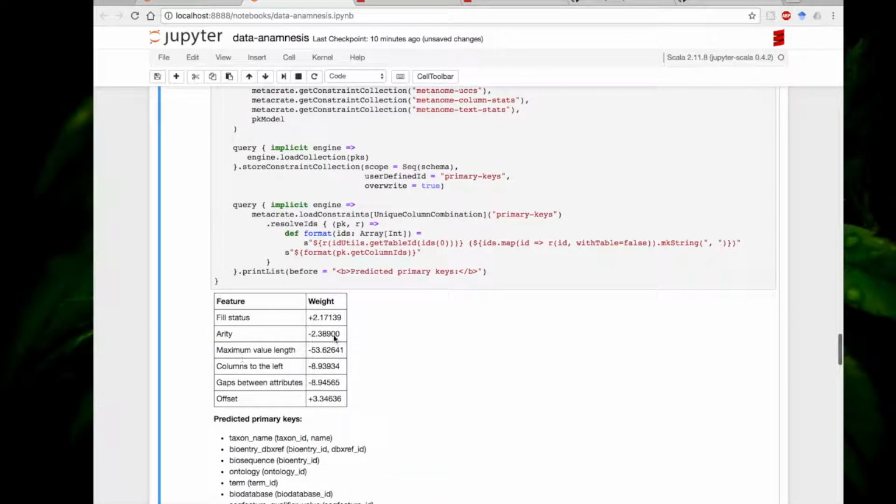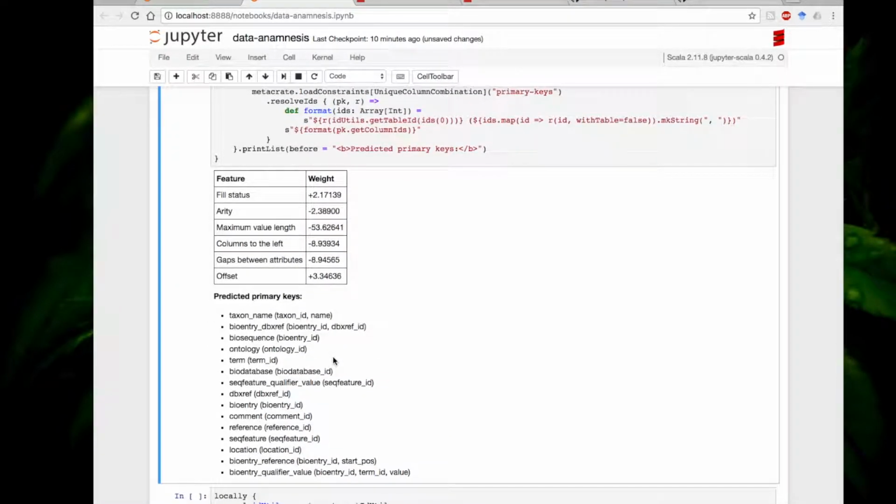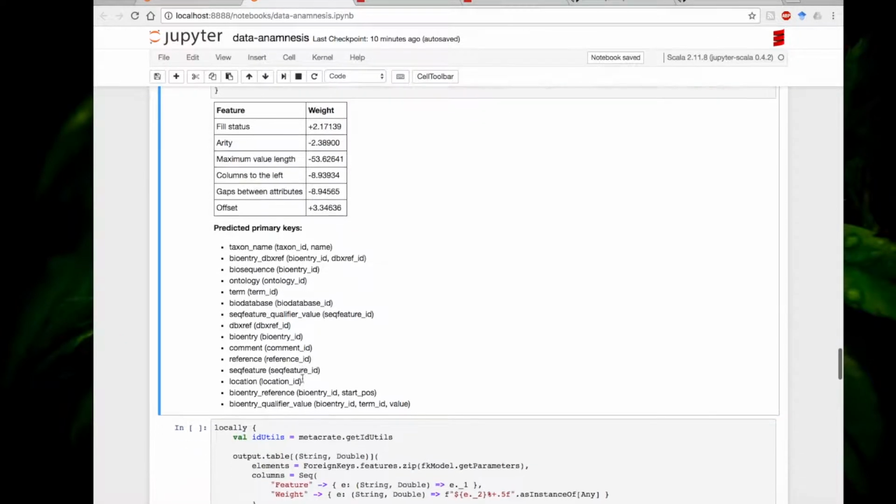So here you can just see basically the parameters of our model. These were trained earlier. And here we get a list of predicted primary keys for our tables. So you see they seem to make sense mostly, especially because we see the word ID every now and then.